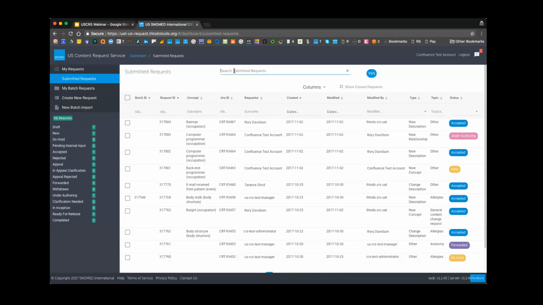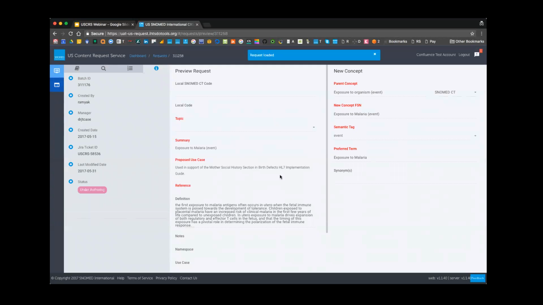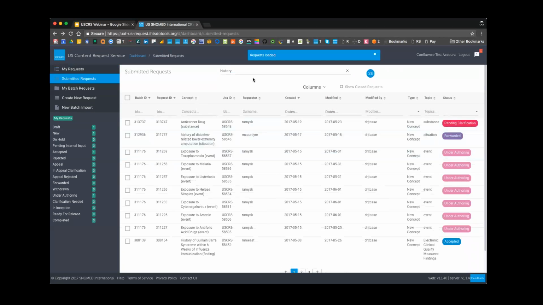So for example, if I was looking for history, I can type in history here at the top, press enter, and this shows me all the requests that have the word history in there somewhere. For example, if I look here, there's exposure to malaria, and in here you can see in the proposed use case, it has history. So it's a very broad way of searching.